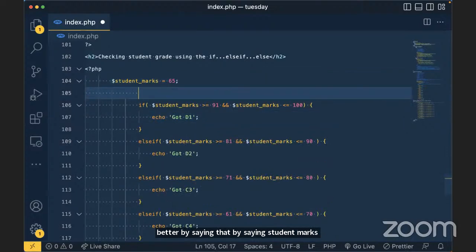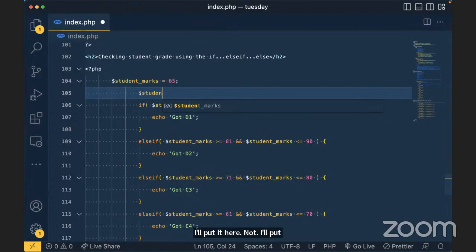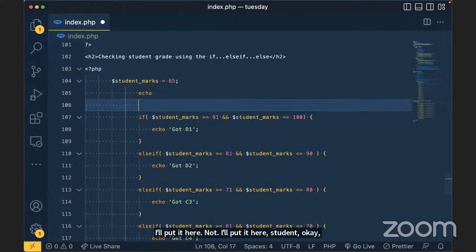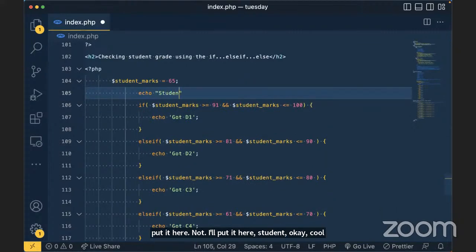I'll put it here, echo. Excuse me, I'll say student marks is, then I'll do this and say student marks, because I want it to be output, student marks, and then I'll put a comma, and then we bring the grade.